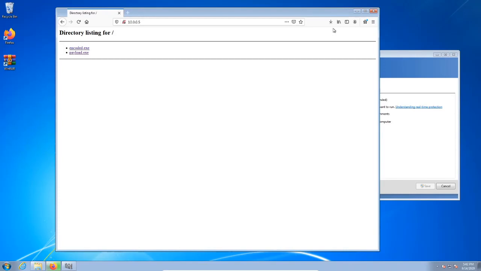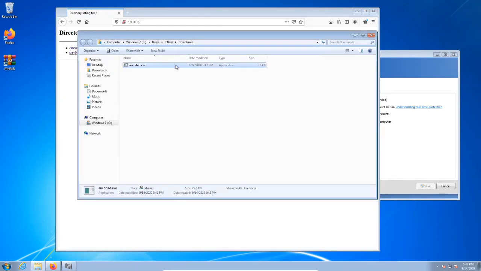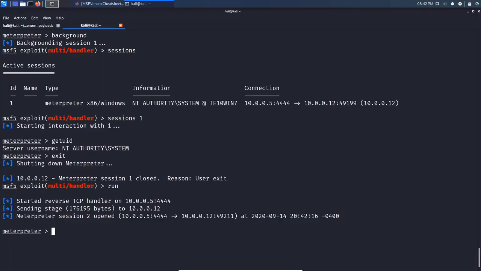right over here, save file. That's going to save the encoded one, and we'll just run this as administrator. And if we go back, you can see we get a Meterpreter session. And again, there isn't much of a difference, primarily because we're dealing with an older version of Windows.